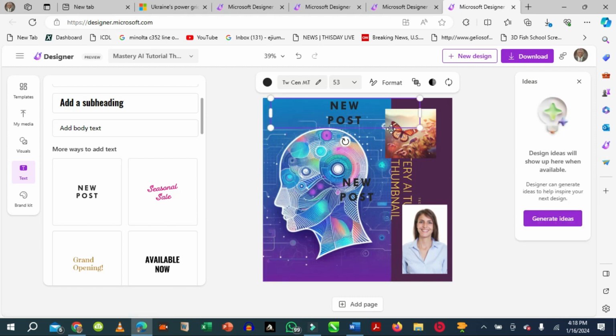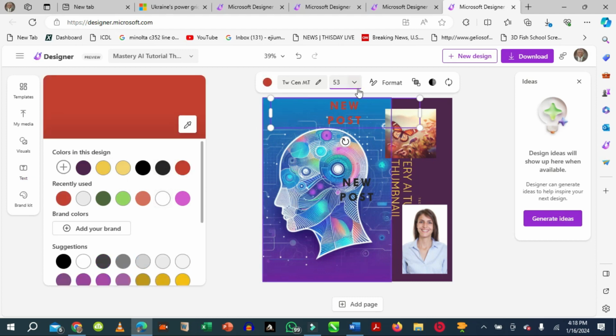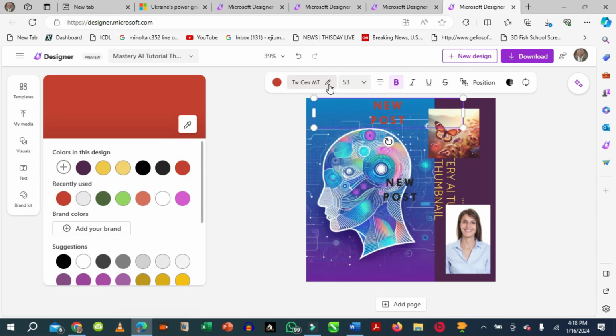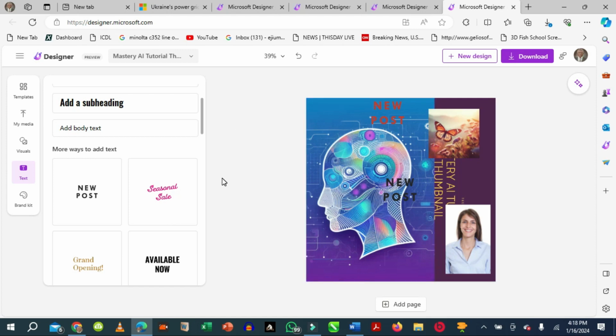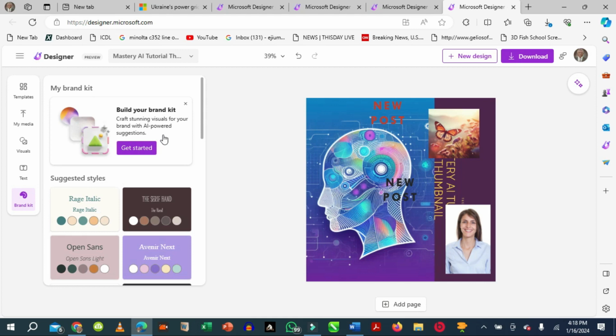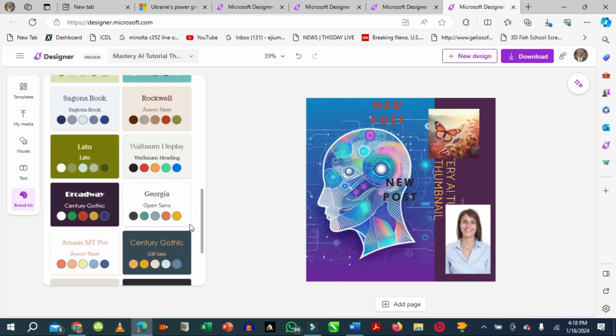If I do that, I can change the color. Once this is selected, I can change the color, I can change the size, and I can change the font style. So all this you can do with the fonts. For the picture, you've seen what you can do with it. This brand kit. Brand kit, you have theme, you have series of colors your company is using, or you want an image to adapt. So this is a very good way of doing that.